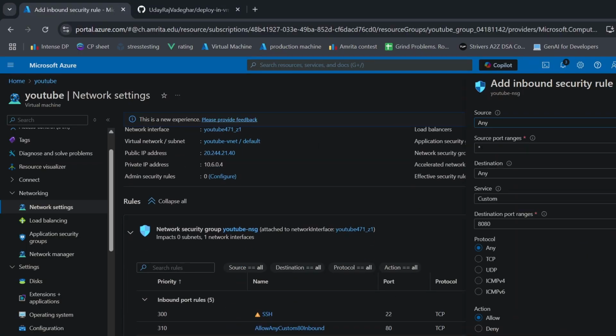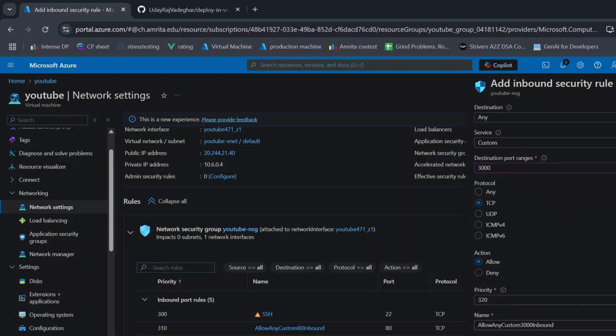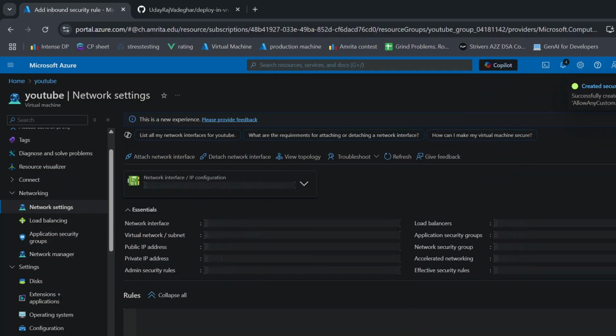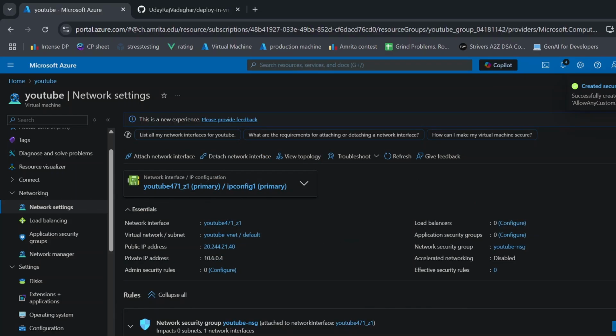This is just the basic stuff which we saw in part 2, I believe. So now the source is any, and then the destination port range would be 3000, and we are going to use the TCP protocol. And let's keep everything else the same and add it to our virtual machine. So it is going to create a security rule.